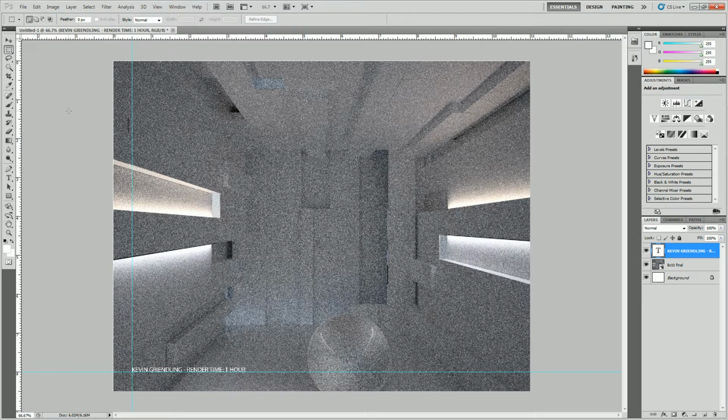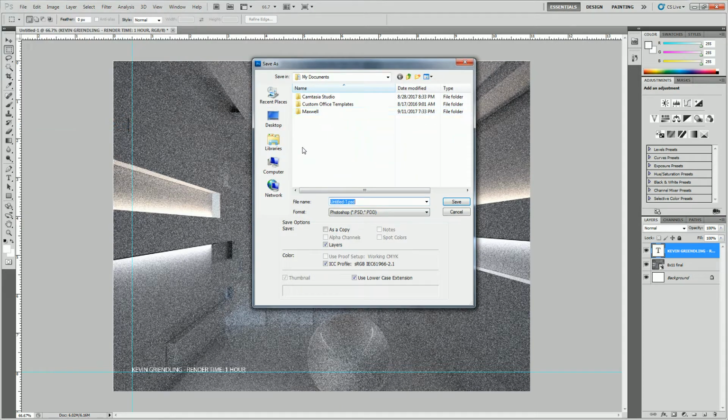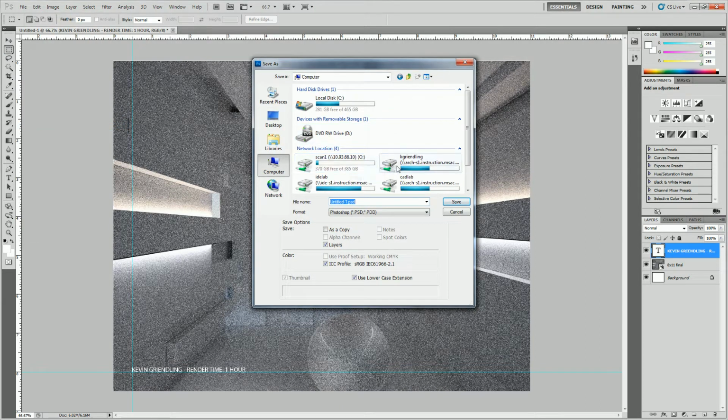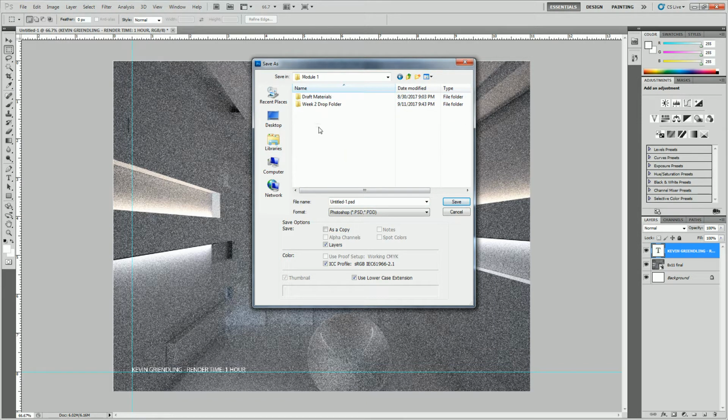Okay, so that's really it, okay? And then the only thing I'm going to collect is just an image. So JPEG, PNG, doesn't really matter to me. So you'll just save that in a drop folder when you're done. So I'm gonna say file, save as, and locate that drop folder. It's under our class, module one.